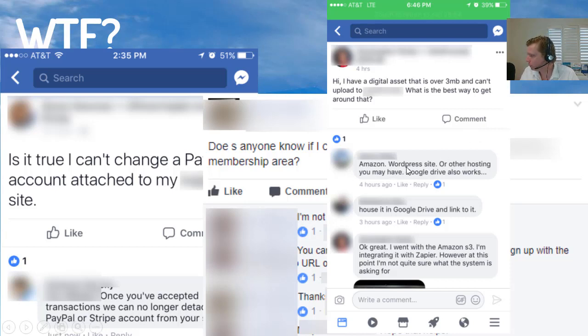They said, oh, well, put it on a WordPress site. I'm thinking, but isn't this the thing that you're supposed to be leaving WordPress for? And they're saying Google Drive, Amazon S3, Zapier. So now I'm thinking, well, you sold me on this being the all-in-one solution, and now I have even more questions than if I had just gone with a WordPress site.